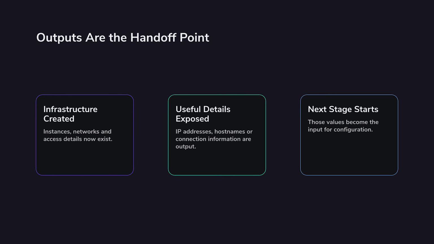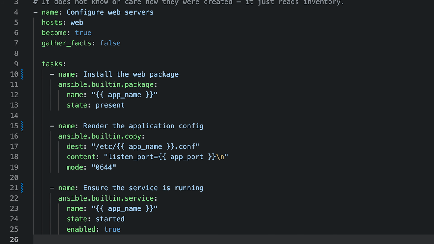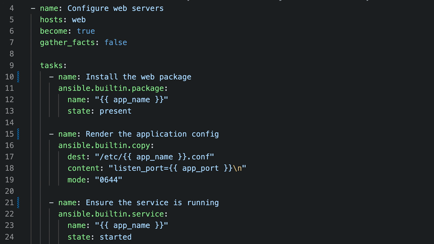Once Terraform has created the infrastructure, Ansible takes over. This is where you move from the servers exist to the servers are ready to use. Ansible connects through inventory, then runs playbooks against those machines. That might mean installing packages, copying config files, setting up services, applying hardening, or deploying an application. So the inventory is the bridge.